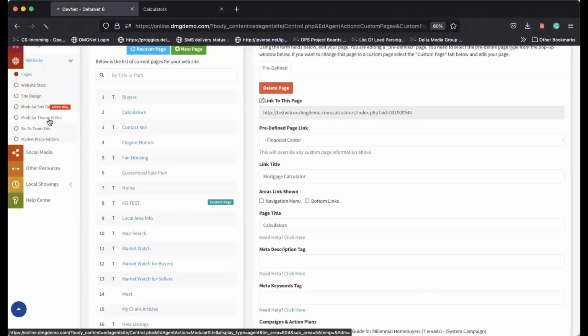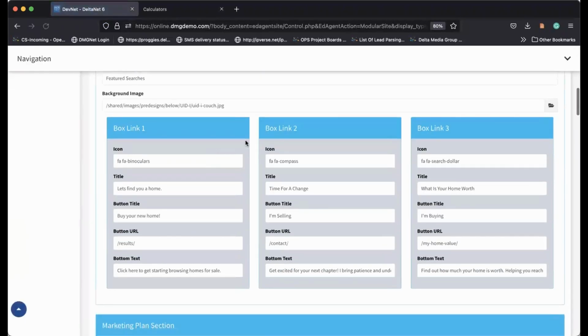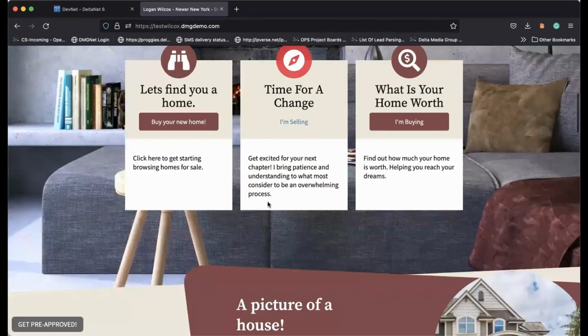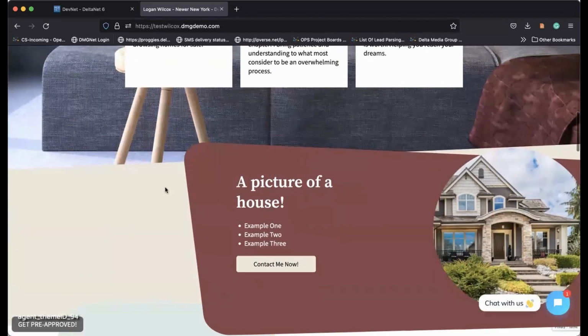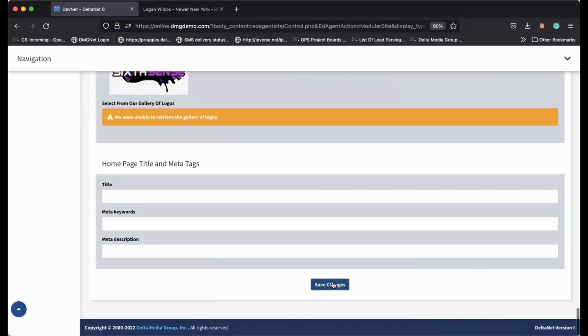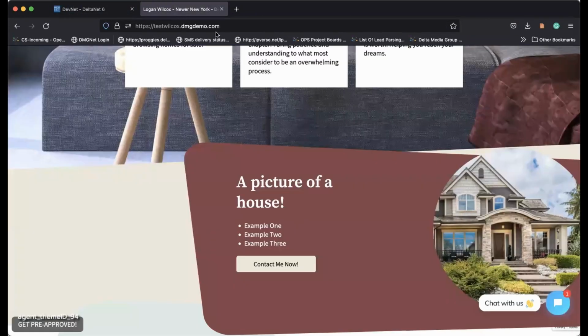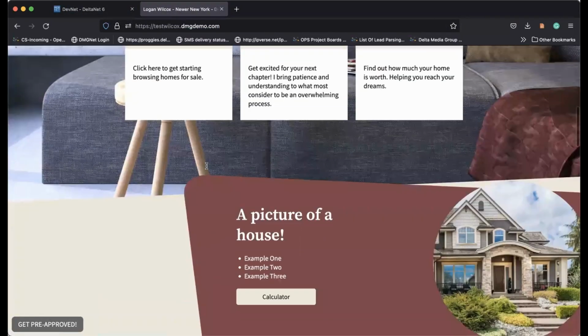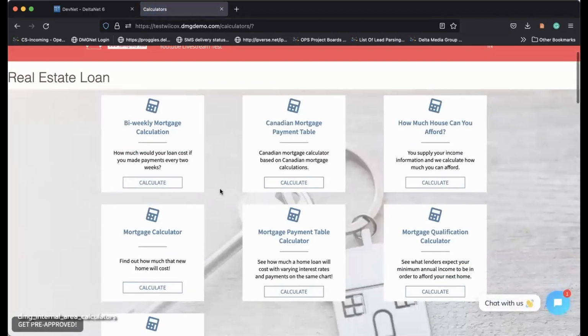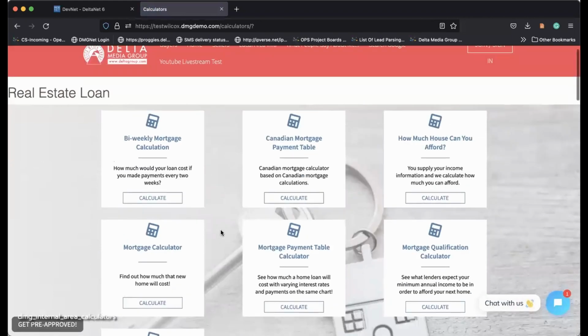We could go back into our modular theme editor like we saw earlier. And maybe we want to take, let's see, where can we put this? Maybe under picture of a house. Let's go to our marketing plan. And this will be calculator. Now we can change the button URL to calculators. Scroll down and hit save. Once we refresh that, calculator. And it takes us to our calculators page. If we wanted a specific calculator, we could open that and use its page.